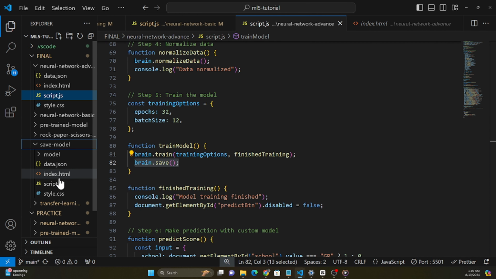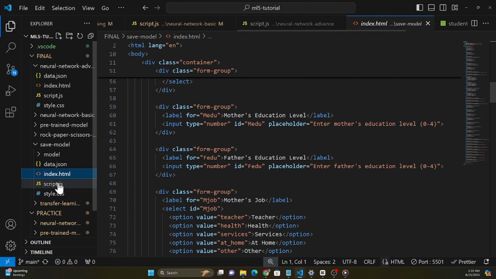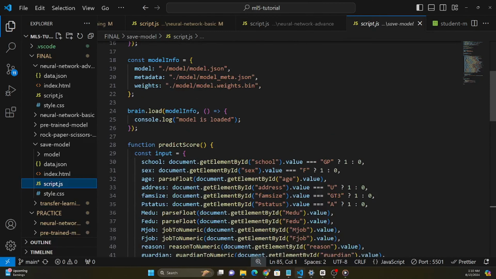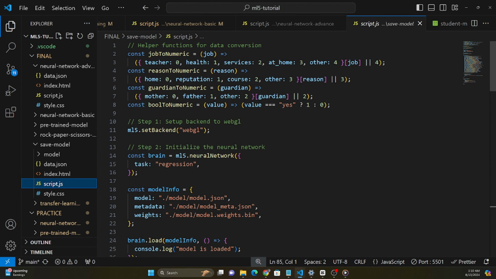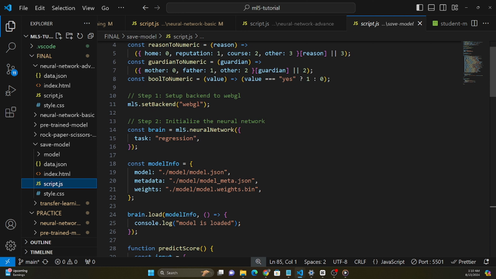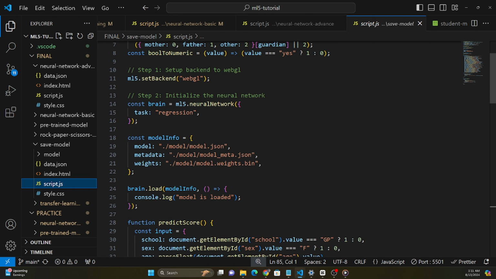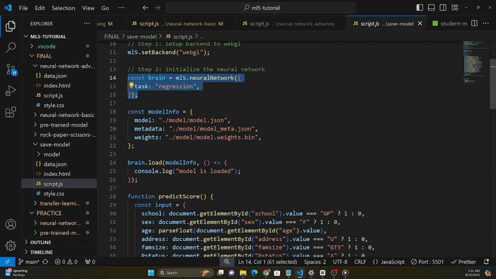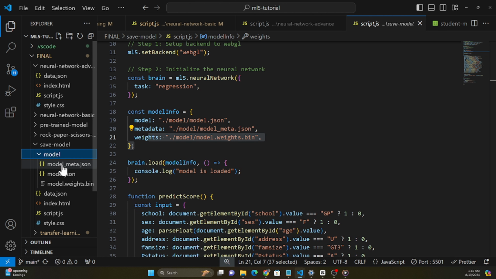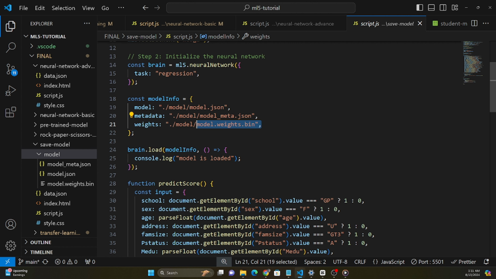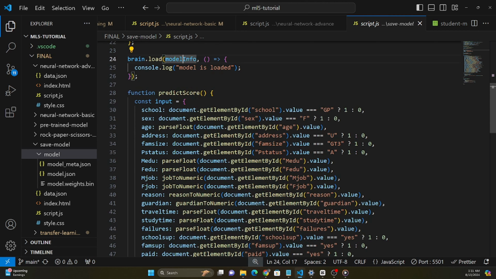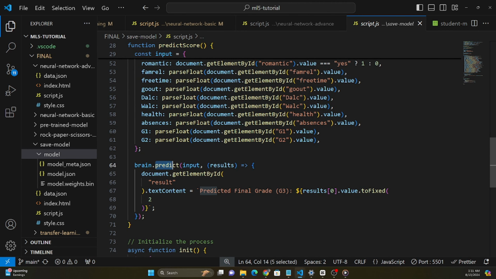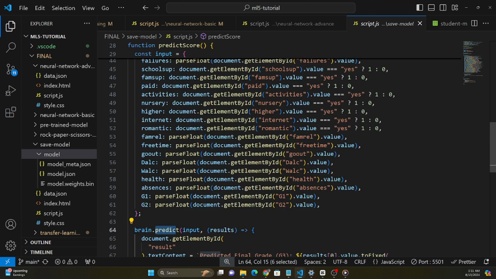I have the save model where, if I go over to the script.js, remember how we had to do all that process of adding the data, then training the data and so on, and then we finally got to use it. Well, we can skip all of that. We create the neural network like so, and now I can import the model that I just downloaded. I can take the model.json, the model_meta.json, and the model.weights.bin, and load them in there with the model info, and immediately you can see I skip all of that. I can jump straight into the actual prediction process. So that's one way to do it.